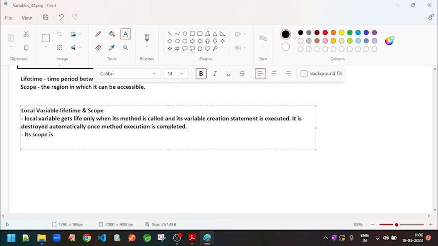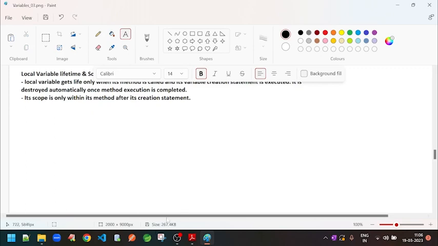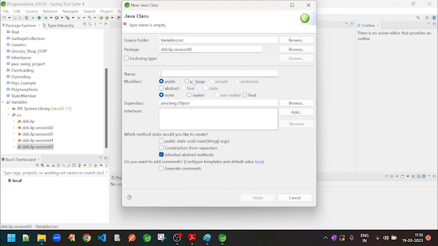Its scope is only within its method after its creation statement. After the creation statement, we can access it, not throughout the method. Like in a program, we can write one. So we'll create one class, let's say Example.